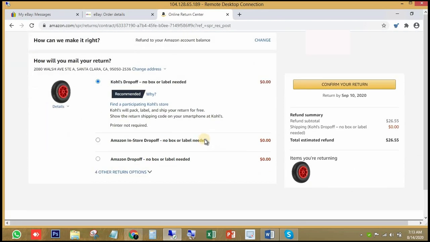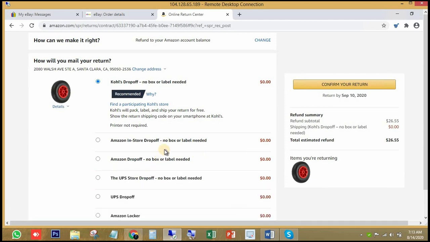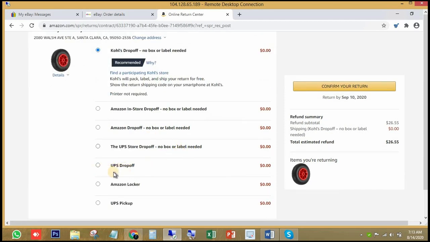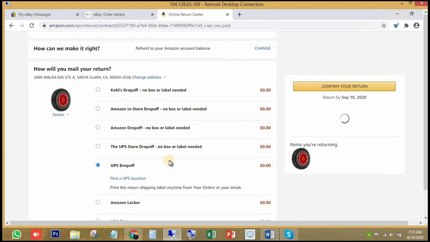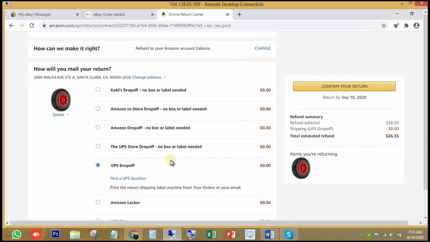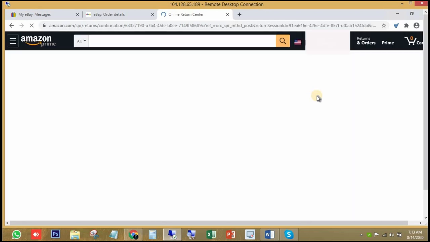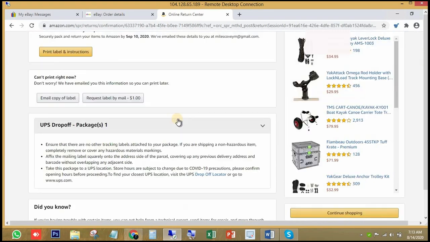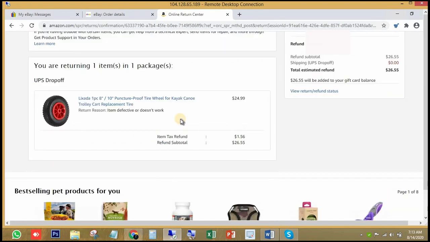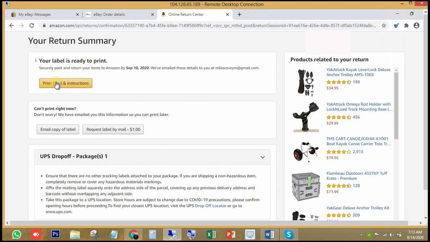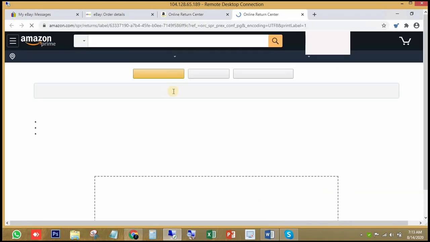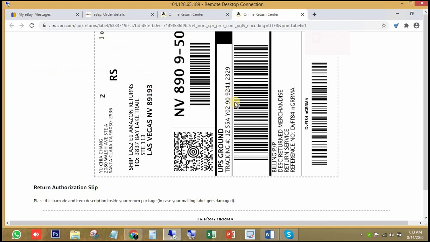Here are many options, but I would prefer UPS Dropoff. Now confirm your return label. Now click on print label and instructions. That's it. The return label is here now.